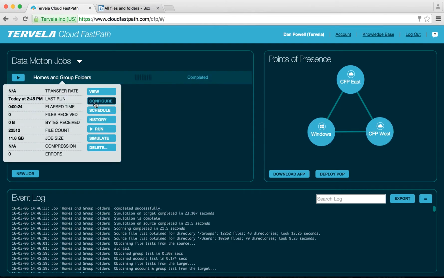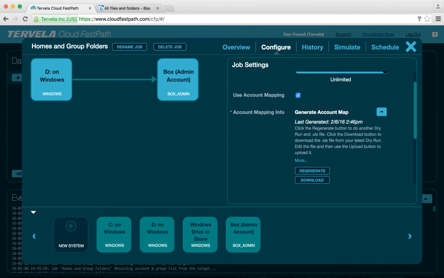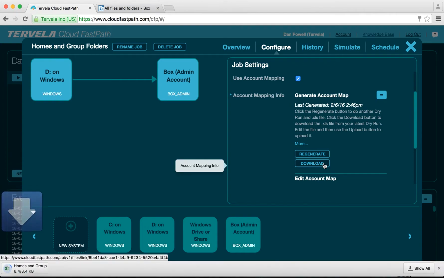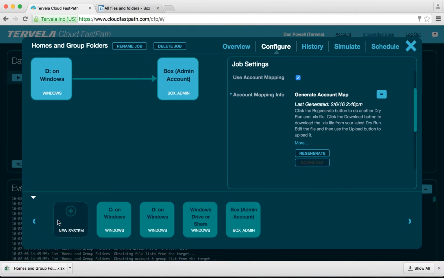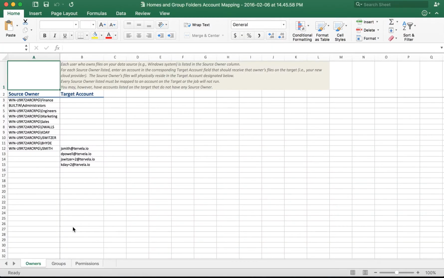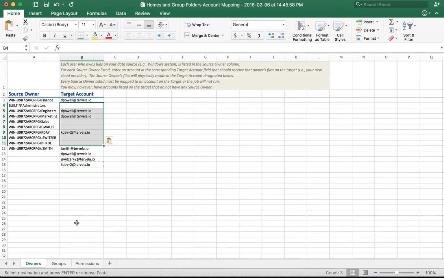Once this process completes, we go back into our job configuration, and we download this mapping file that was produced by that analysis. We open this up in Excel, and here we see that list of owners of all of the files that existed on the file server and the target accounts that we can map those files into here on the right. We simply choose who should take ownership of these group folders, as well as what the corresponding Box account is for individual users that may not have been auto-detected. For simplicity, we're just going to move most of these into this one account.